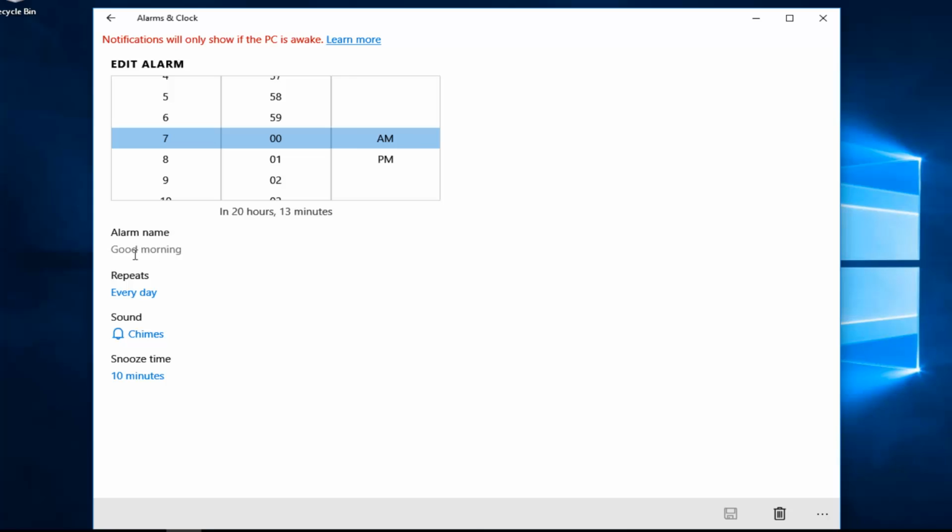Underneath alarm name, if we left click on what currently says good morning, we can change it to whatever name we want to better represent what we are creating the alarm to do. So many of you guys might want it to just say good morning at 7 in the morning, or you might have something you want to remind you about at a certain time. At this point, you can just insert whatever the corresponding name would be.